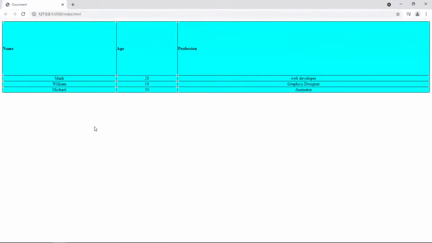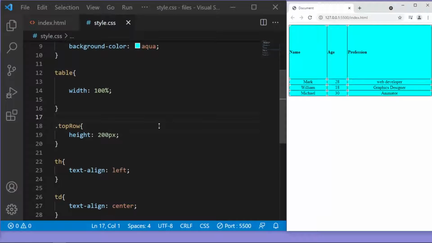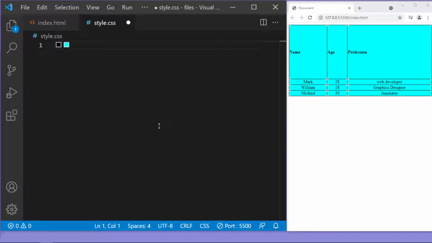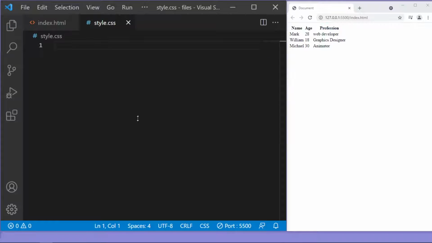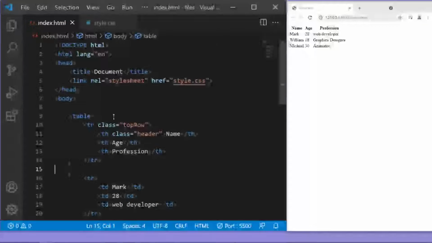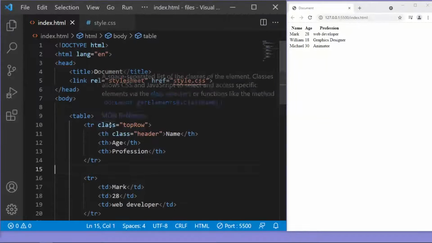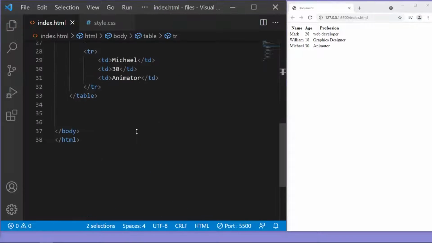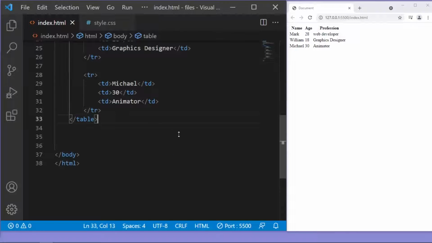Now if you want to make a column span over two or more columns, you can do it by, let me simplify, I'm gonna delete all of this styling. Hit save, and I'm also gonna delete these classes. Hit save, and let me check if I have anything.